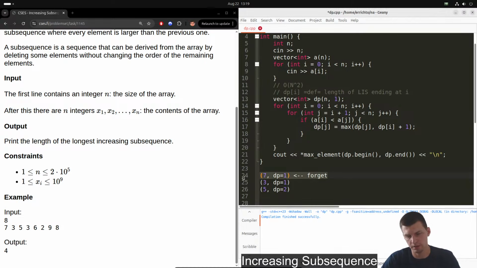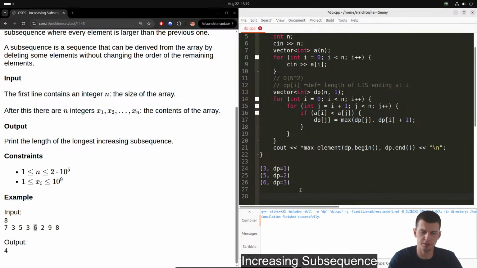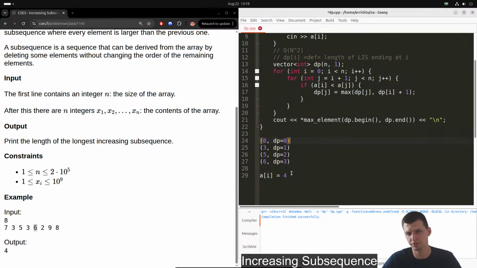Okay, and because of that, as we keep visiting new elements, for example, there is a 6 here, this will always be the situation. So this is what we will store. And sometimes when a new value appears, like let's say that now there is a new element a of I equal to 4, then those are our candidates. Also, let's store an imaginary 0 with dp equal to 0.